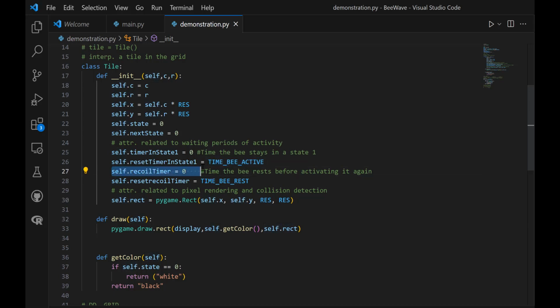Recall timer and reset recall timer are the counterparts for the stage at which the bee is going to be resting and is not going to get active to change from state 0 to 1. Line 30 creates the rect component, which is the actual rendering of a square with the physical properties that allows us to evaluate collisions against this object named tile.